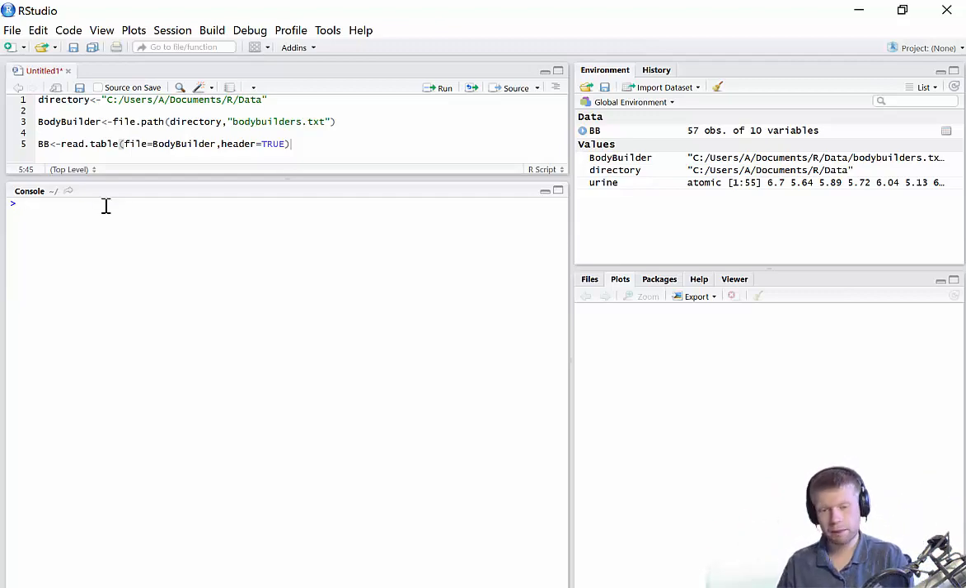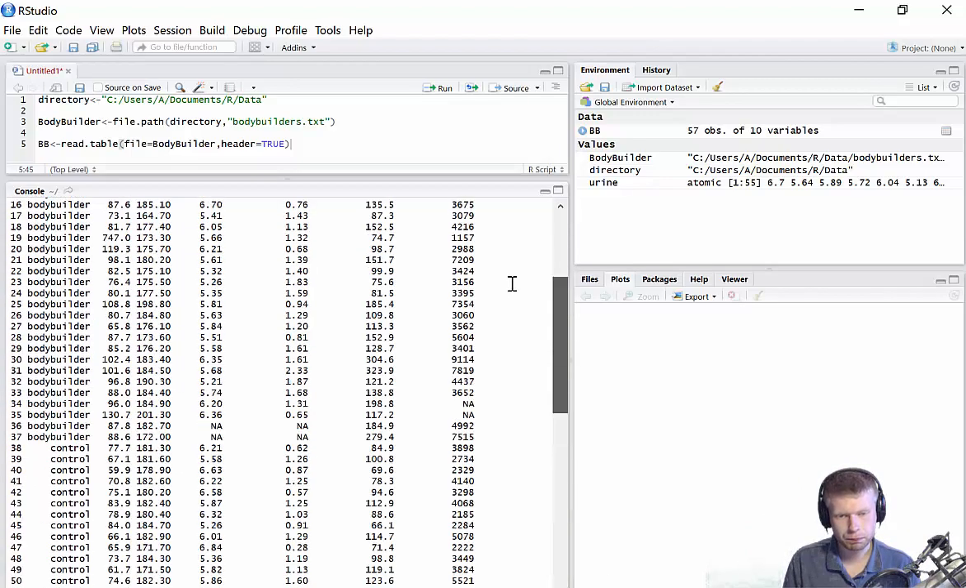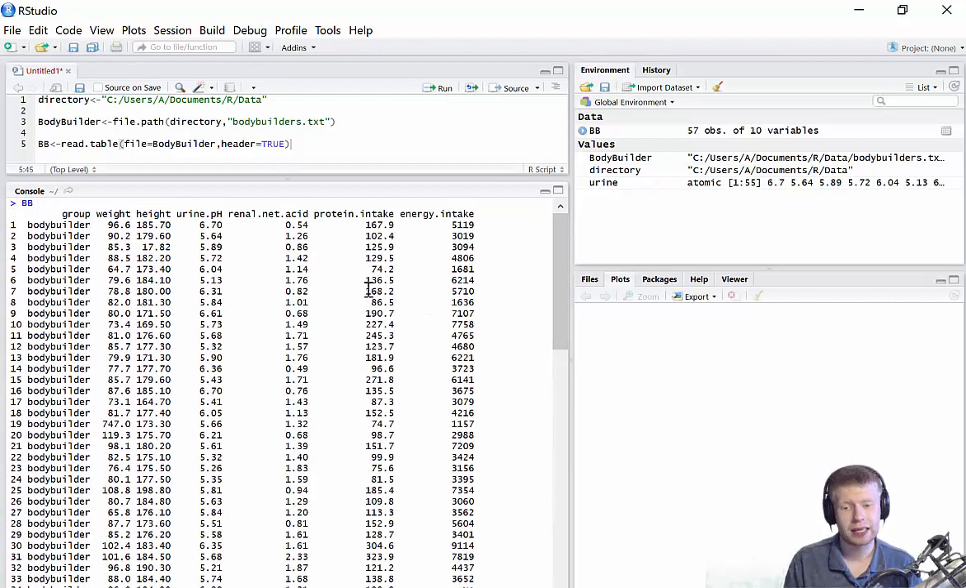But R doesn't mind if we just click BB, which is the name I've given my data. And then you can see it's just formatted it nicely into proper rows and proper columns and things. And yeah, it just looks nice in R.